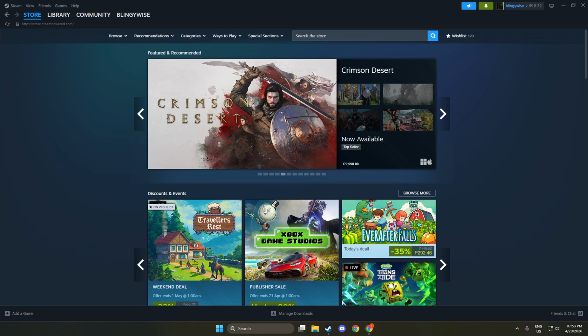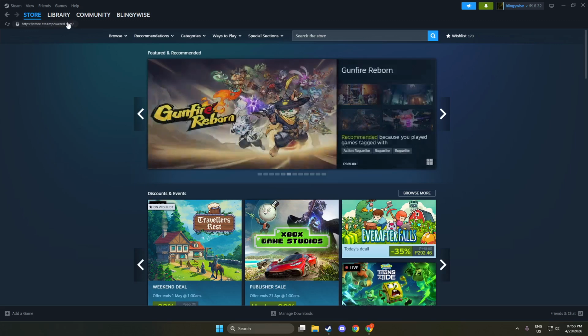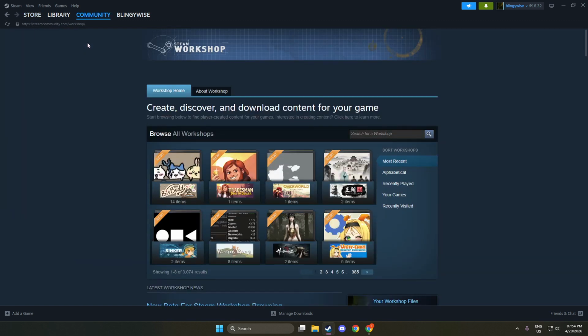Now head to the workshop. At the top of the Steam window, look for Community and select Workshop from the drop-down. The workshop is Steam's hub for user-created content across thousands of games. From here, you can browse, manage, and, most importantly for today, access everything you've already subscribed to.